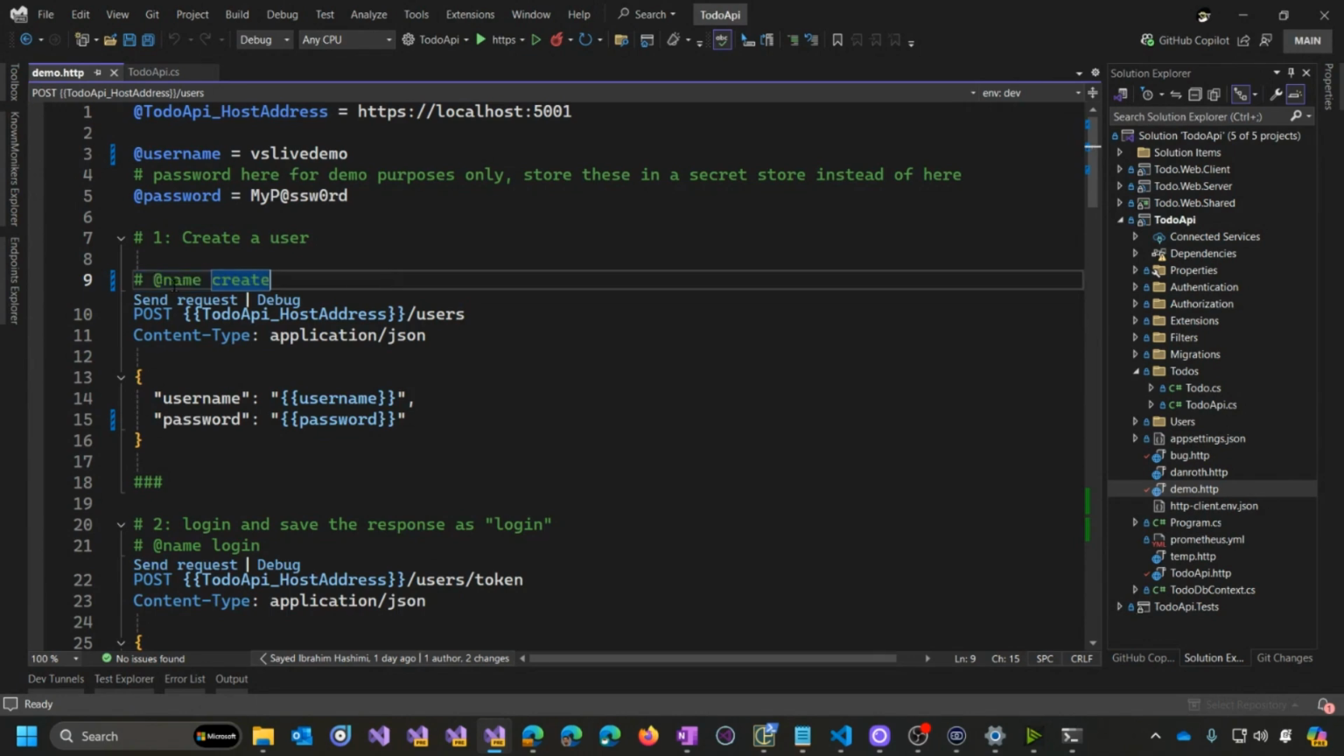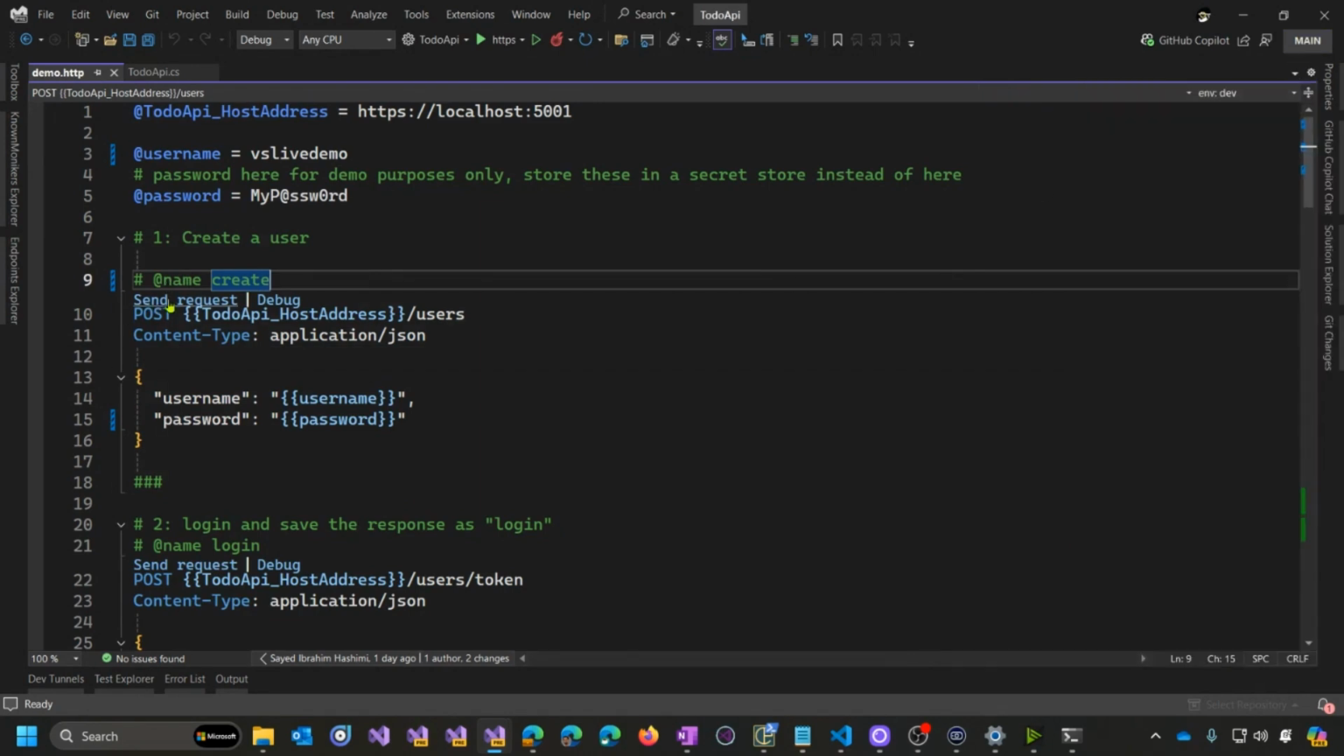It uses the comment syntax, but this is not a comment, really. This is an indication that the request that follows should be given a name, and then that name should be create. So this is the create request. So let me go ahead and send that request.